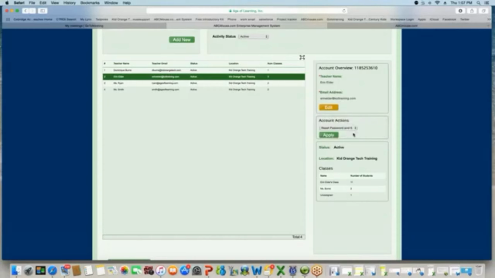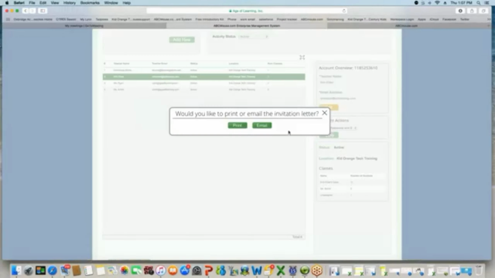If you want to reset the password for the teacher, maybe the teacher forgot the password or you want to reset it for a new teacher, you can go ahead and use that option. Hit apply, and it'll go ahead and send that new letter to them.